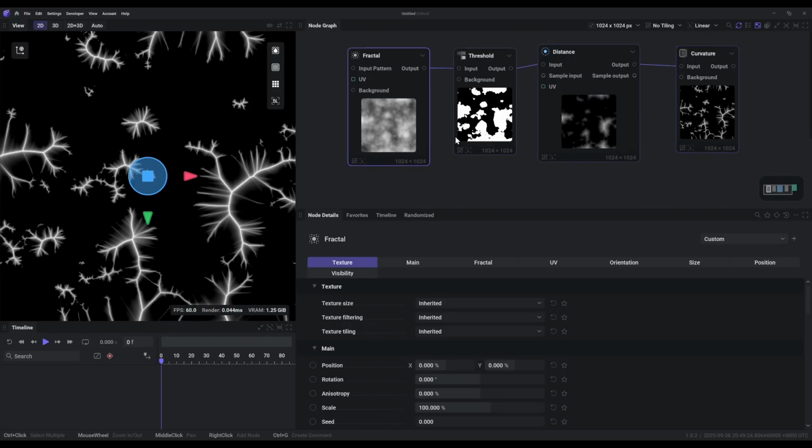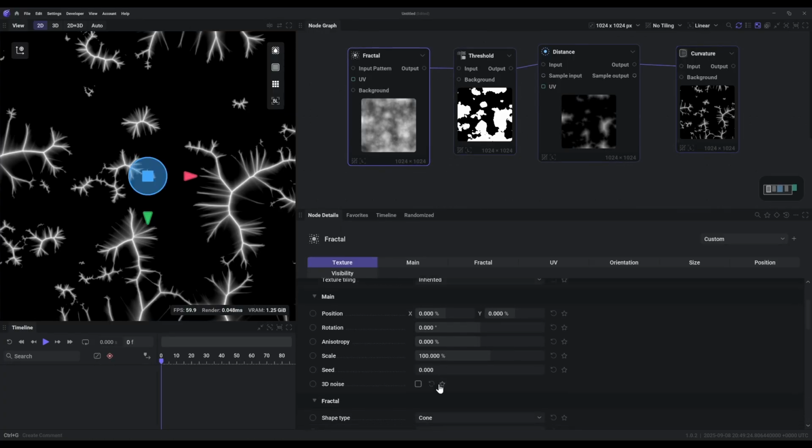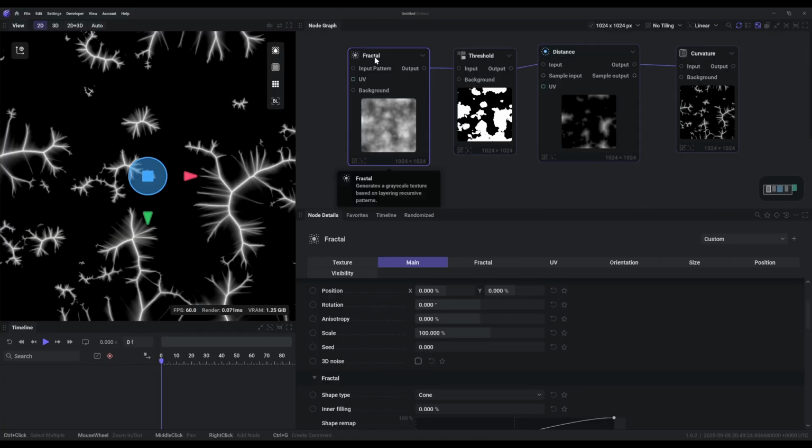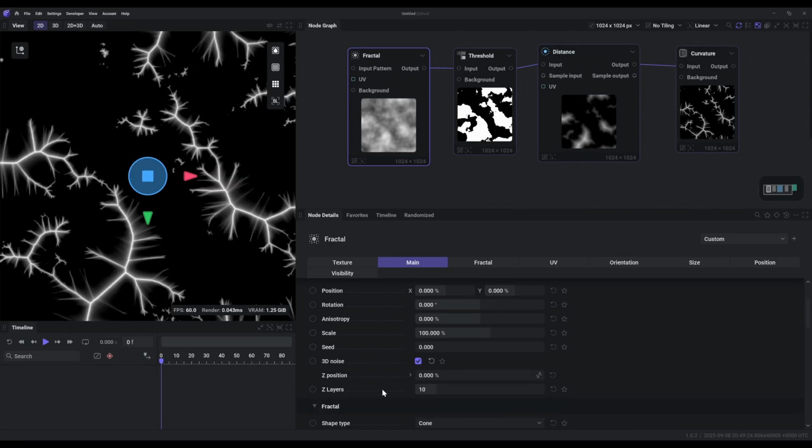One way of animating fractal noise is using 3D noise. By default, you're using a 2D noise. But if you use 3D noise, you can animate on a third axis, and that animation will ensure that you will have something very, very smooth. And so the 3D noise, I activate it, and you see you have Z position and the number of layers. One thing to know is that you can make looping animation with the 3D noise in the fractal node.